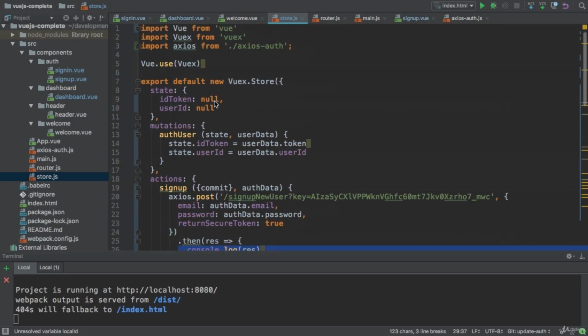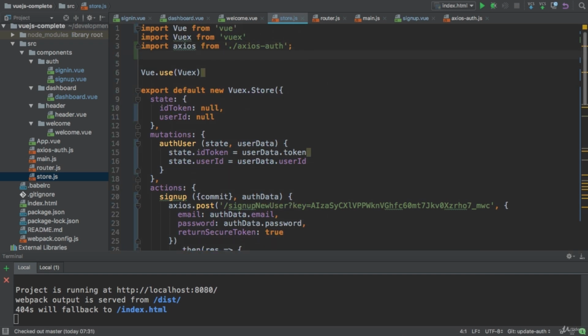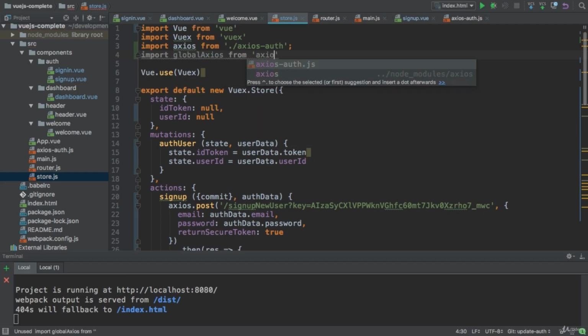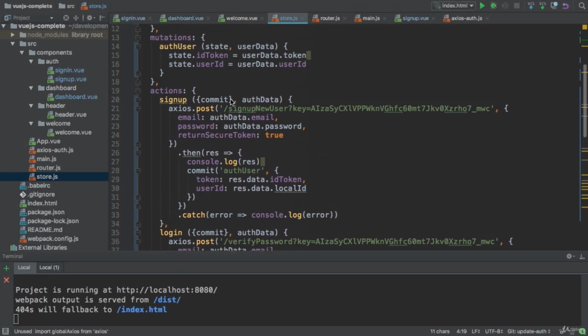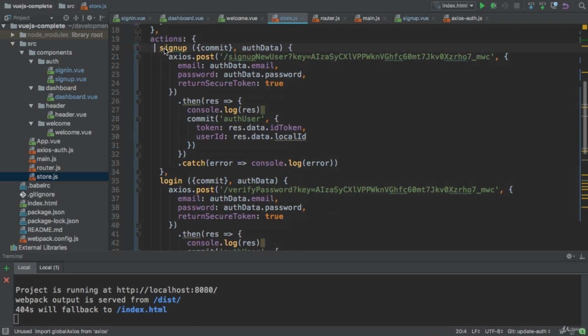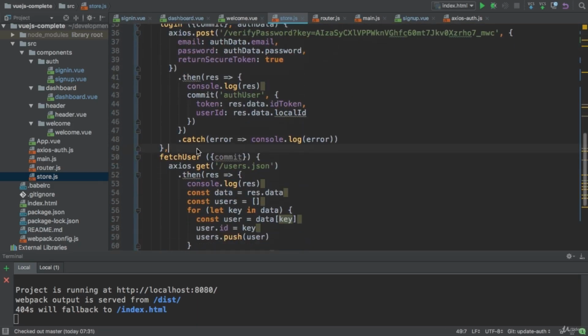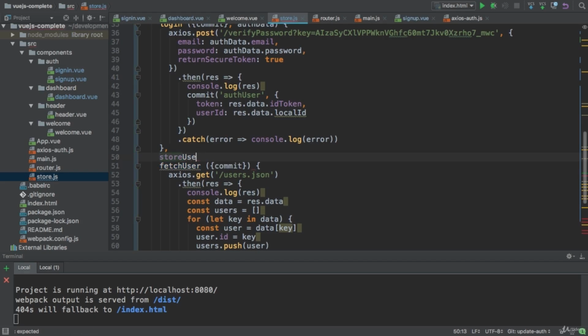Well, that's no problem. We can still import the main Axios instance too. I'll name it global Axios from Axios. You can give it any name you want. And now global Axios is the Axios instance I will use for storing and fetching user data. Let's start with storing. I want to do this once we did sign up, and I will quickly create a new action store user. There I want to extract the commit method like this.